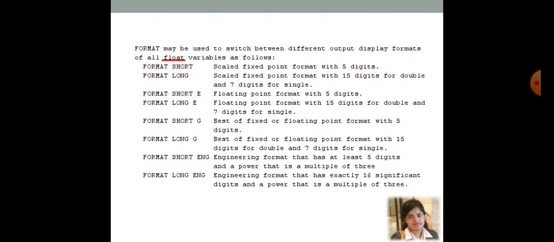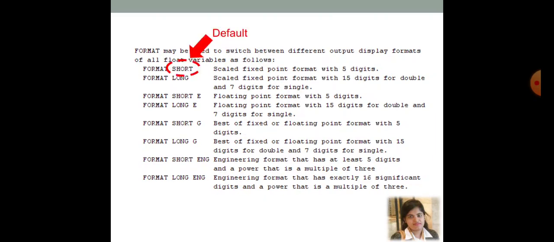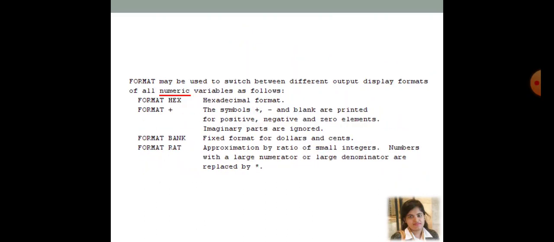Two important ones are short and long. Short is scaled fixed point format with 5 digits, and long is scaled with 15 digits for double and 7 digits for single. If no formatting has been mentioned, then the default is short. Now let's talk about the number formatting present for numeric variables. For hexadecimal it's hex, for positive and negative numbers it's plus minus, then RAT is for rational. So these are available.